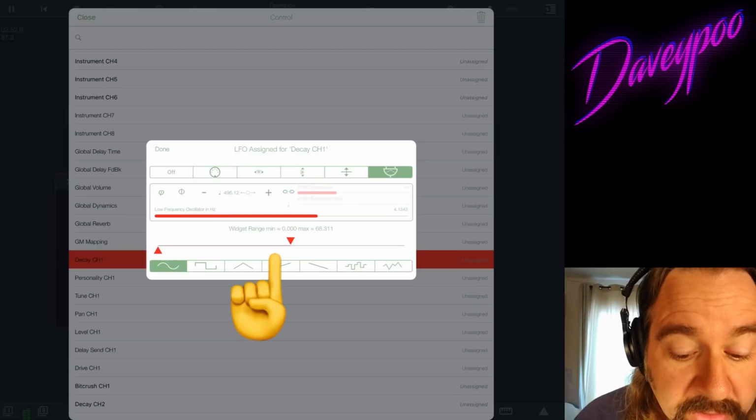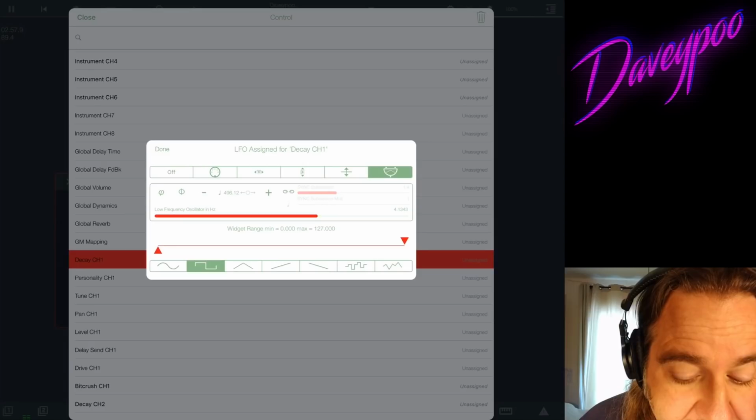And then this is the different types. So, I had it doing on and off. And I mapped it to sync with the tempo. So let's do this.